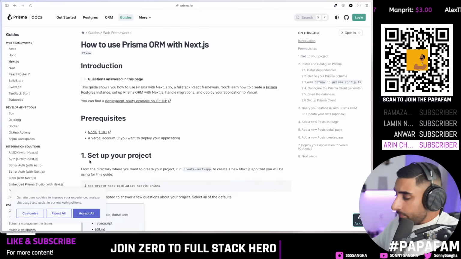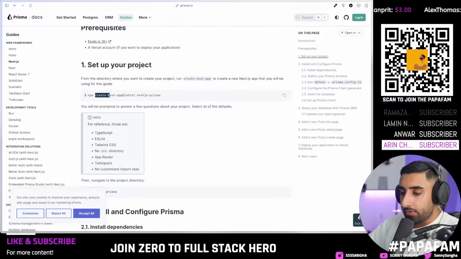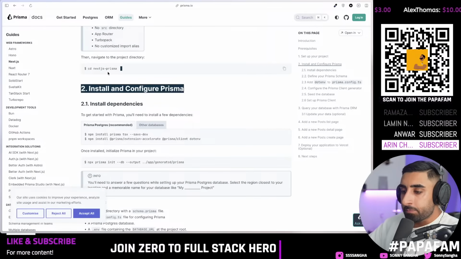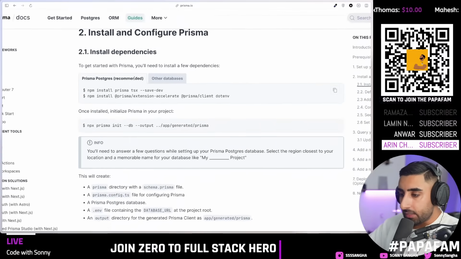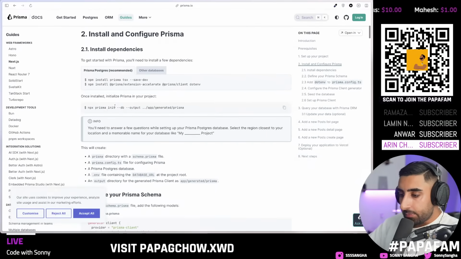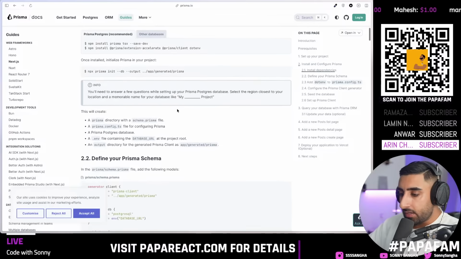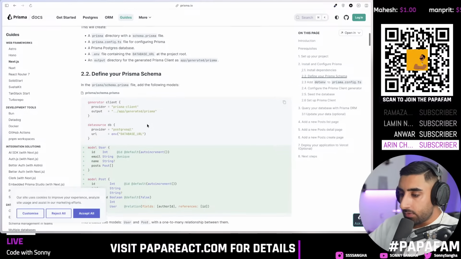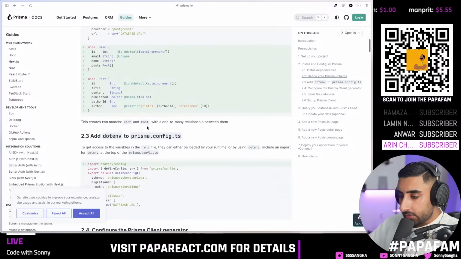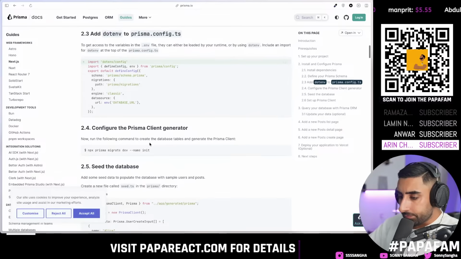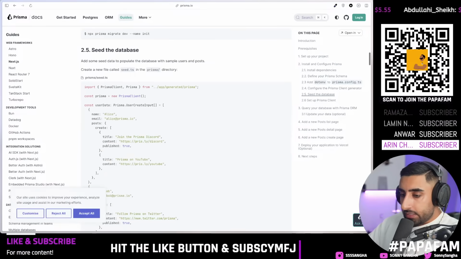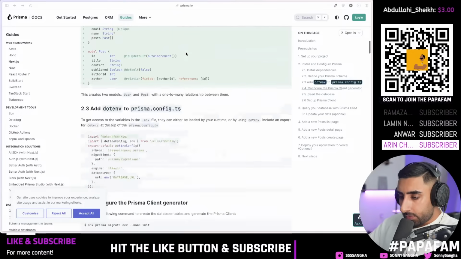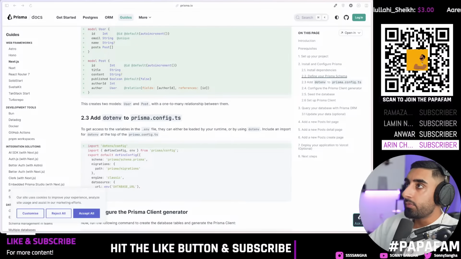So the first step is we've already created the Next app, so we don't need to run this again. We can go ahead and install the dependencies. So we have these dependencies right here, and then we have DB output generated Prisma. But the only issue with this is I actually want to do it with my MongoDB instance. So I just want to double check one thing before we get started, so that way you don't get confused.